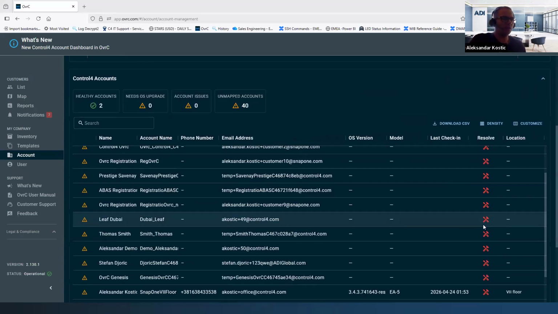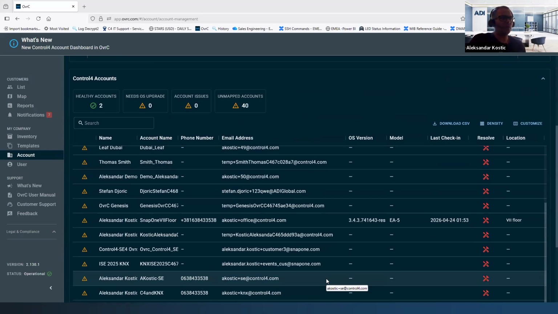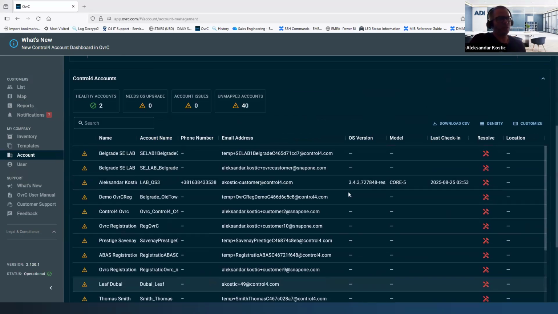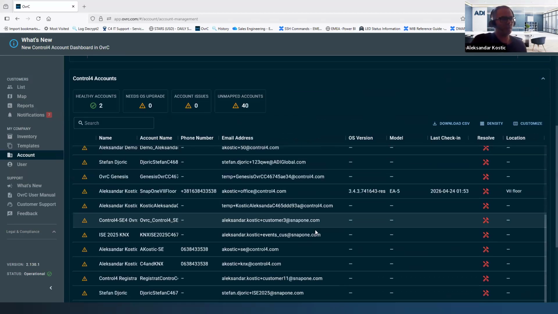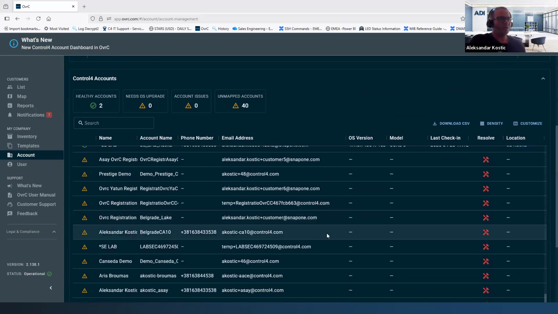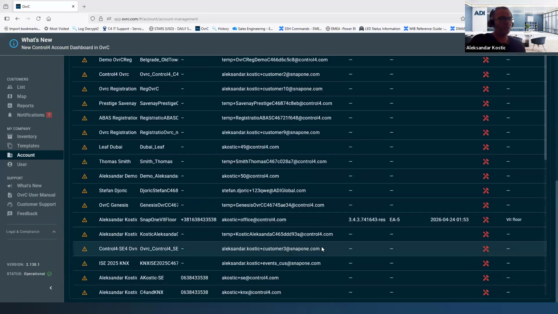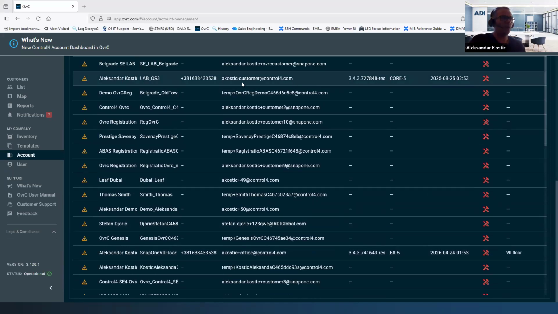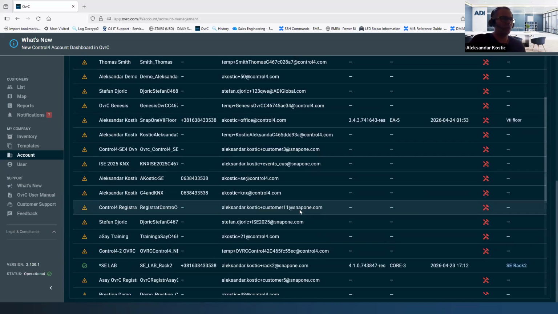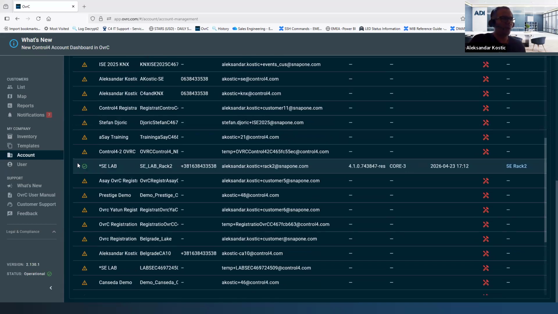And in the accounts part, in account management, you will see all the user accounts which are created from this OvrC. So as you can see here, I use a lot of user accounts for testing. And because of that, this list of all accounts created is quite long. As you can see, only very few are fully operational and registered and have information about the registered controller and the OS version.